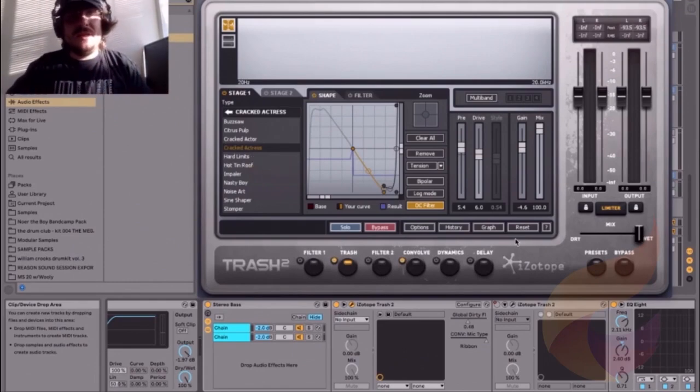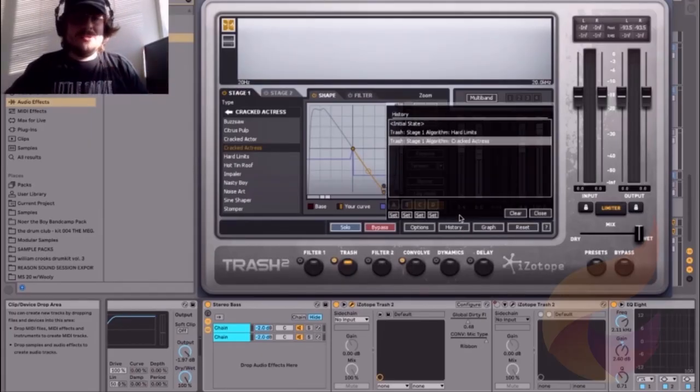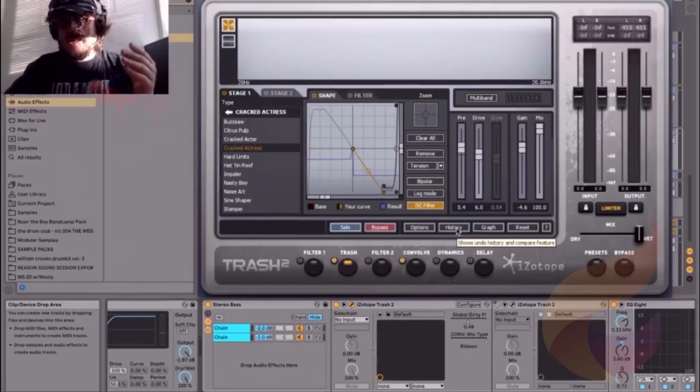I should also mention, if at any point when you're messing around with Trash, you realize you went way too far and you're like, oh, how do I undo all this? There's a history button and you can just go back to a previous selection or choice.